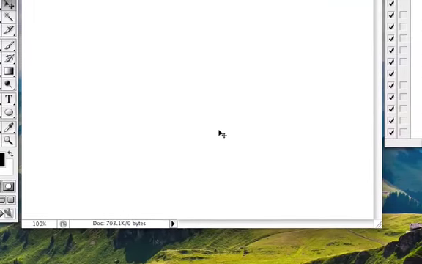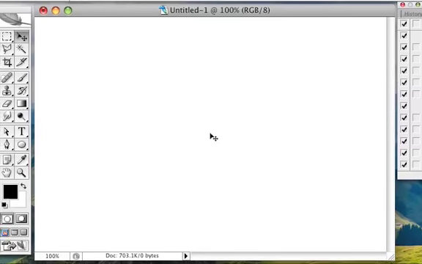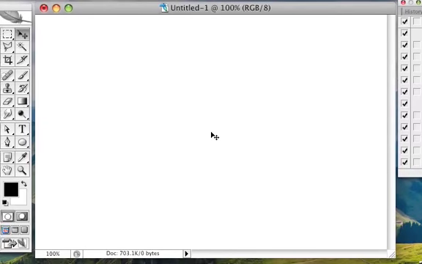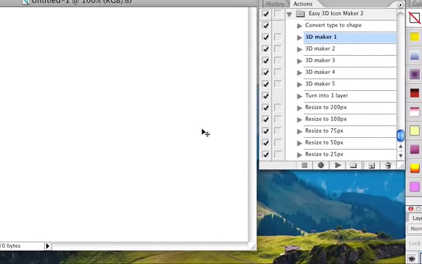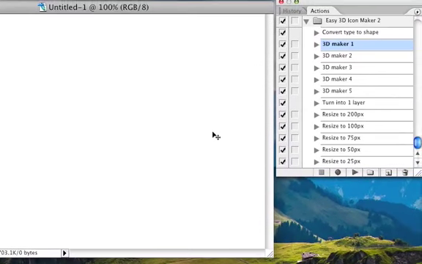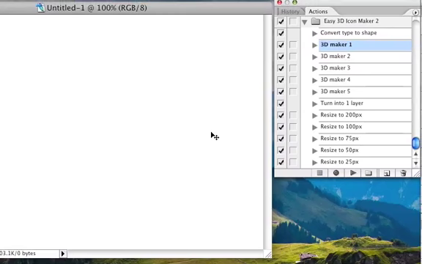Hey guys, in this video I'm going to show you the new action scripts for this version 2 package. You can see them right here. And the cool thing about these action scripts is that you can take pretty much any layer. It could be a text layer, it could be a vector shape, like a custom shape, or it can be even something you draw with the paintbrush tool.